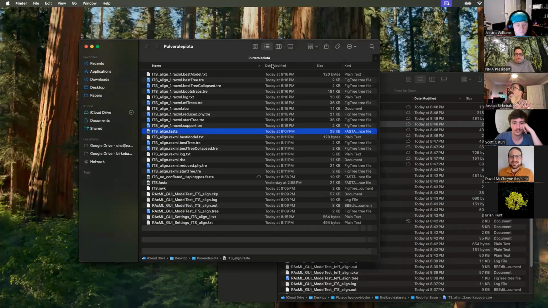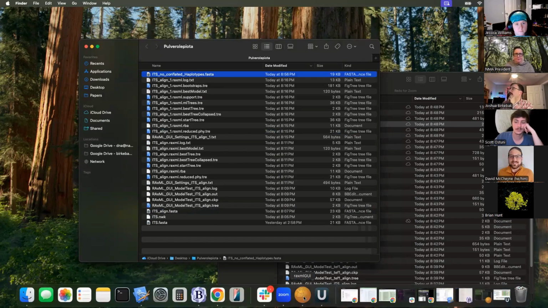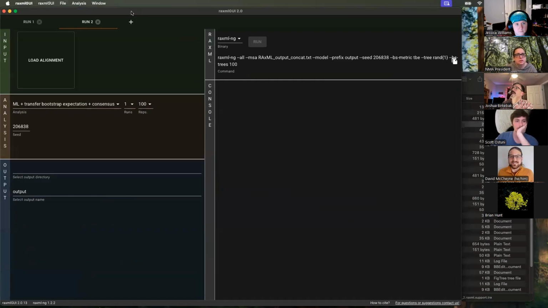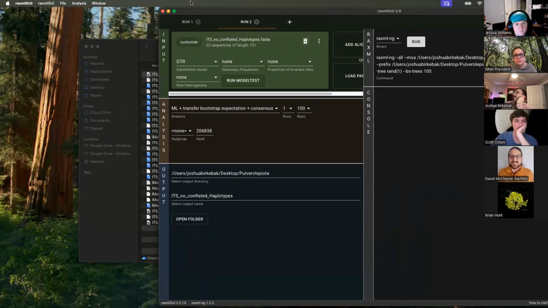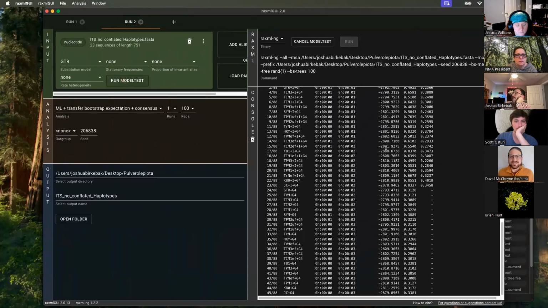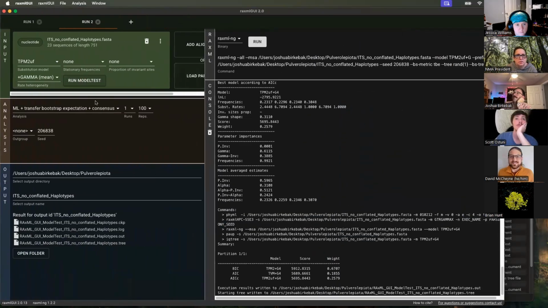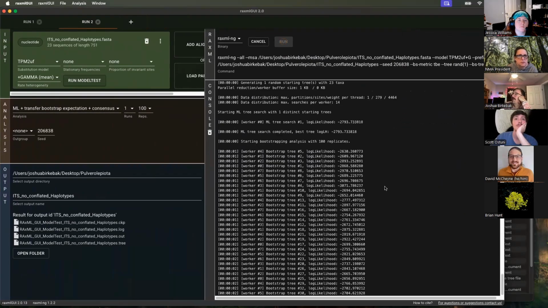So let's see where to go. Here's our no haplotypes. Let's see if it tells us anything different, if we get some more information here. Ta-da, we've got a model. Let's go ahead and run it with bootstraps, because why not? It's so fast. It's such a small data set, I'm not too worried about it. Boom, boom, boom.